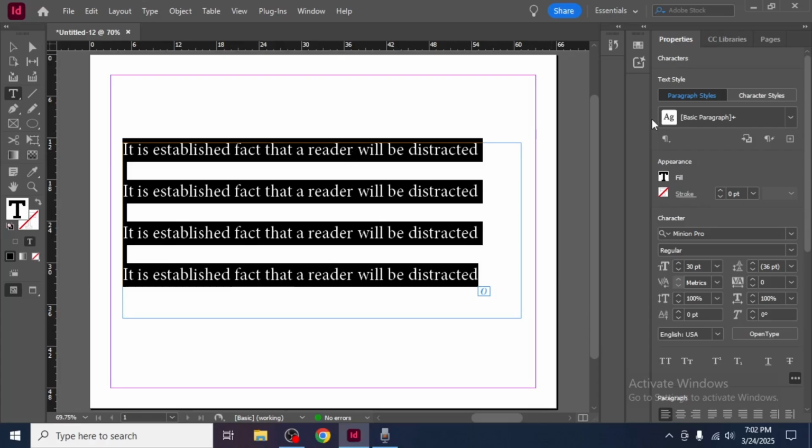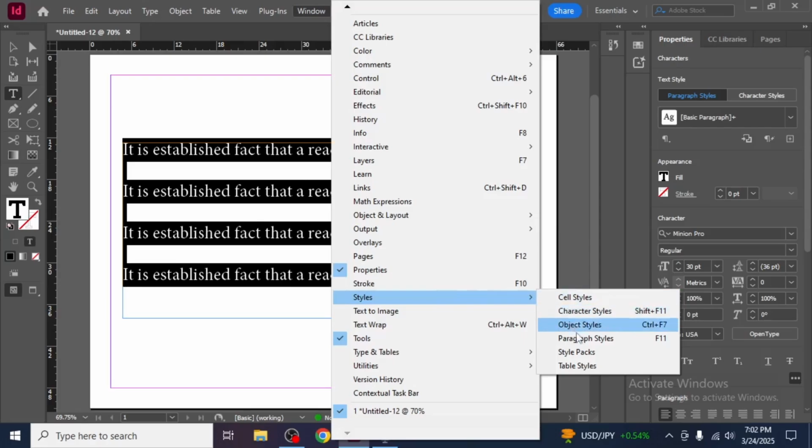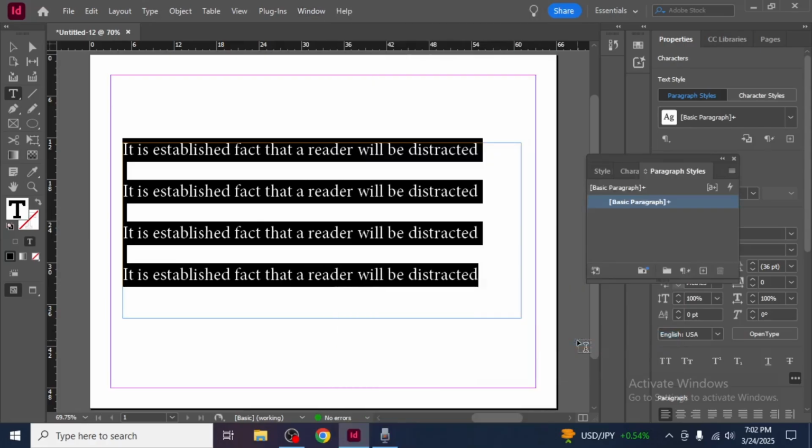If you don't see the paragraph style panel on the right side of your screen, click on the Window option at the top of the screen. A drop-down menu will appear. Hover over Styles, and then click on Paragraph Styles.